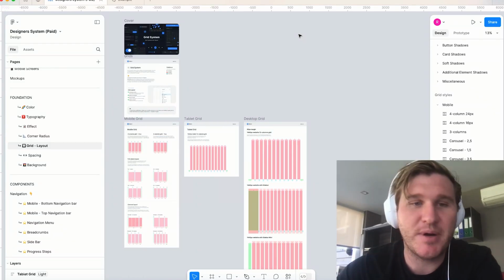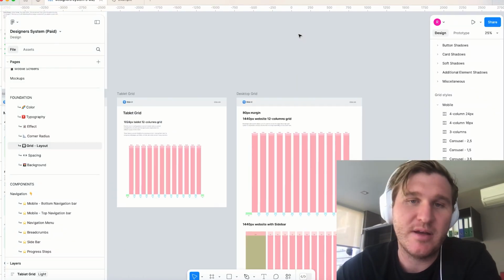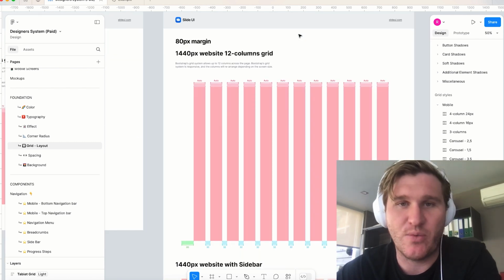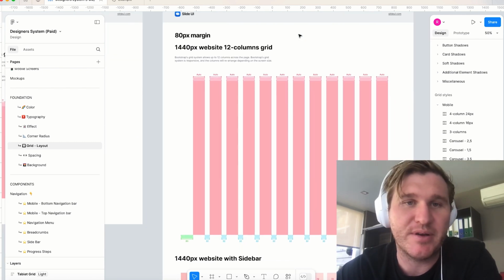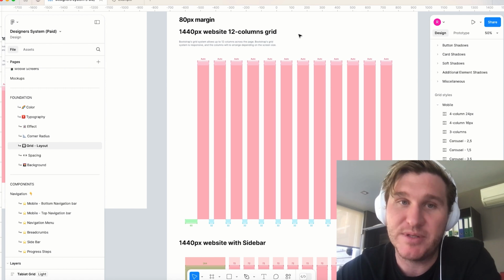And I'm going to skim over two parts. The first part being grid and layout. As you can find in the designer system, we have grids. Grids are important because it creates hierarchy and compositional layouts.